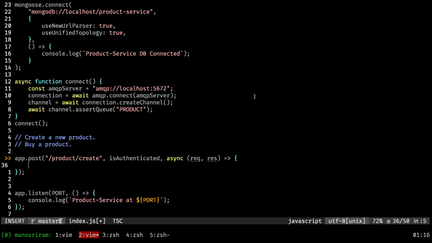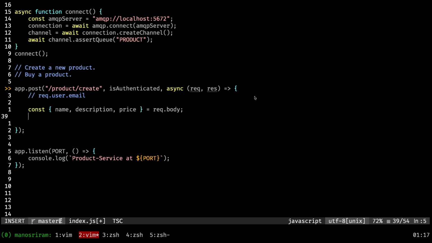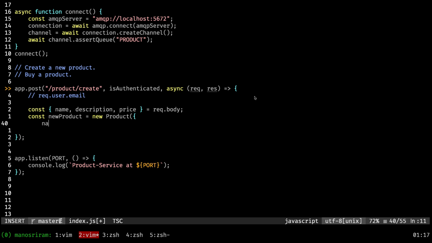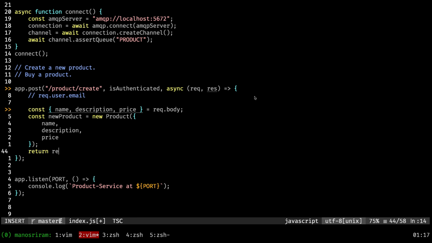And now we can make sure that this request is going to have a user inside request.user. So we can access some variables like request.user.email or our name. From the body, we'll be getting name, description, and the price of the product. That's request.body. And for this, now what we can do is we can create a new product. It should be new product with these variables: name, description, and the price. And we can just return the new product.